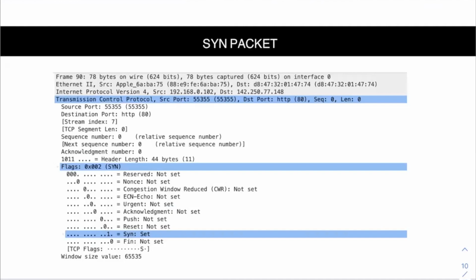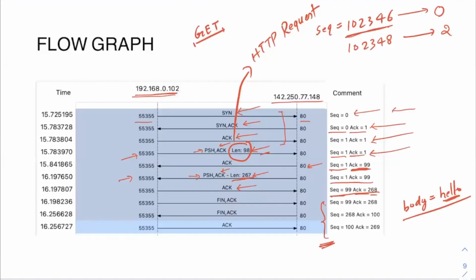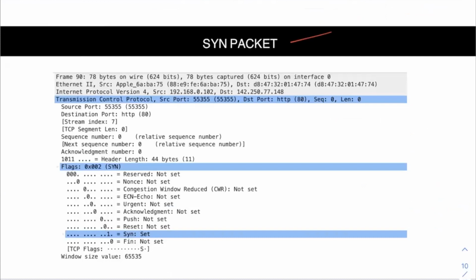So now I will show you all the packets in detail. Whatever the first packet was, the second packet was, I will show that in detail. So the first packet was a SYN packet.